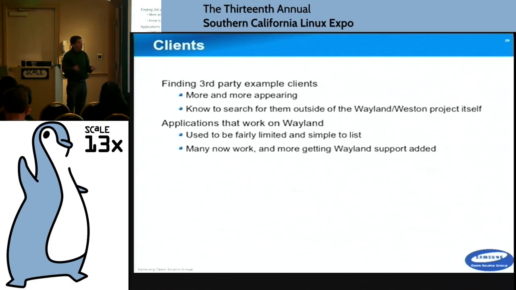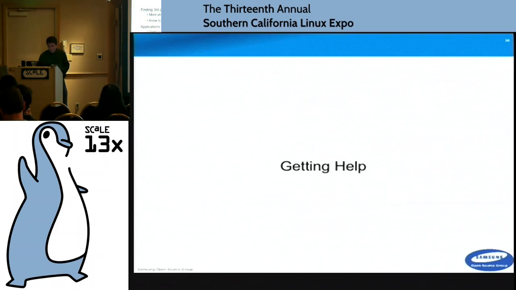That is ideal. KDE, Qt, GNOME, GTK, those apps, they might be supporting it now and just not realize it. Perfect. That's exactly how it's supposed to be. So if you care, go poke around, look for specific things.